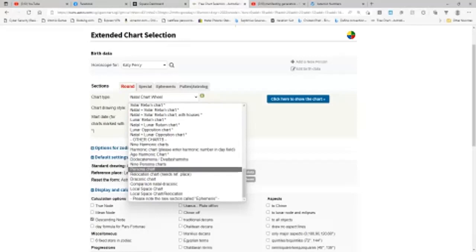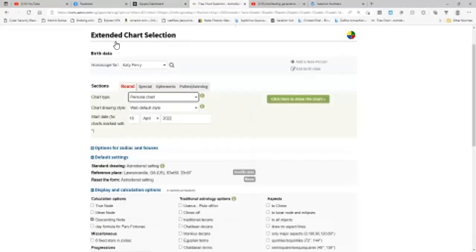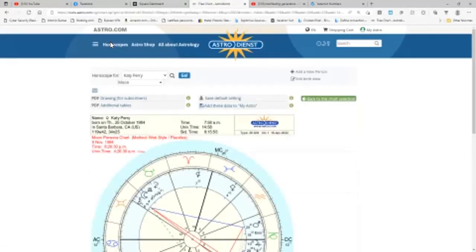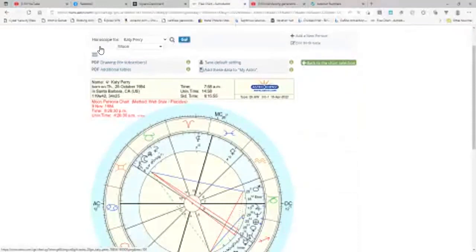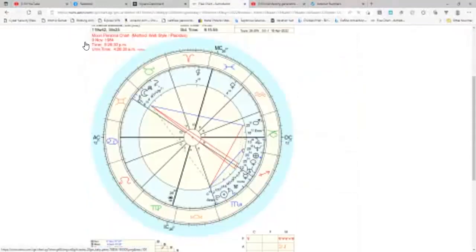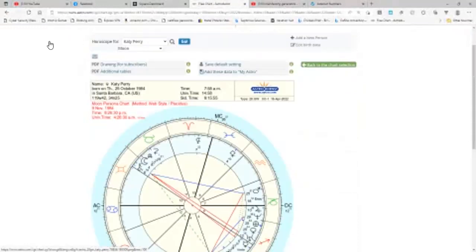The persona chart I think is dope. So let me show you guys. A persona chart shows you that each and every planet, asteroid, or whatever the case may be on here, has a storyline of its own. So this one is the moon. Can I highlight that? No, I'm not that cool. The moon persona chart. This is the story for Katy Perry's moon.